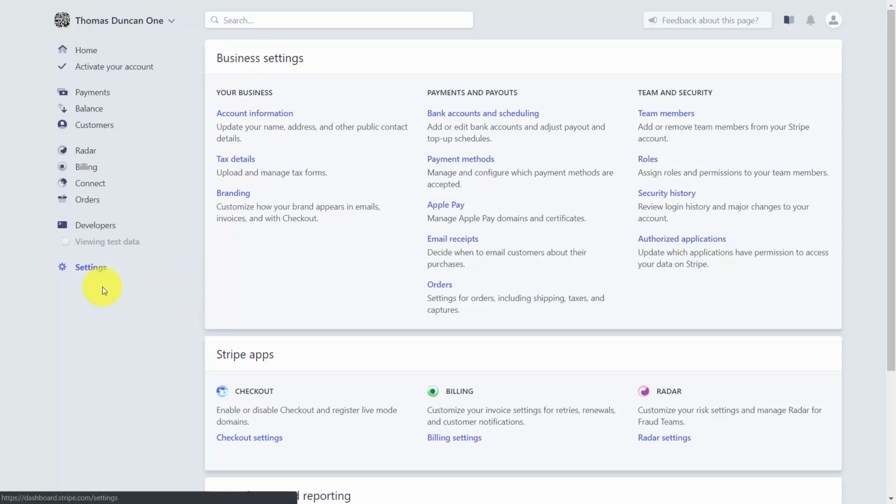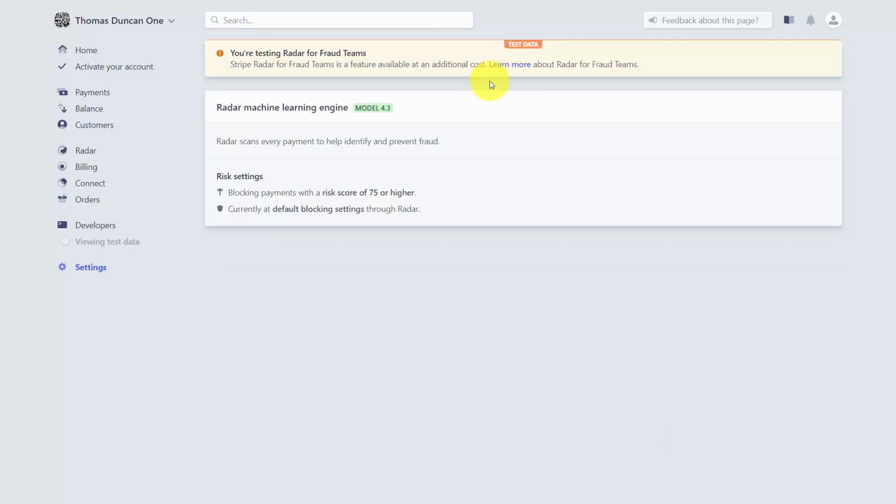Welcome back. Now within the business settings, you're going to notice that within the Stripe apps, there is a Radar setting. And when you first open your account, you may be testing Stripe for Radar. Basically, it is an engine that blocks payments with a high risk score, where their algorithm detects something that looks like it may be a fraudulent payment up front.